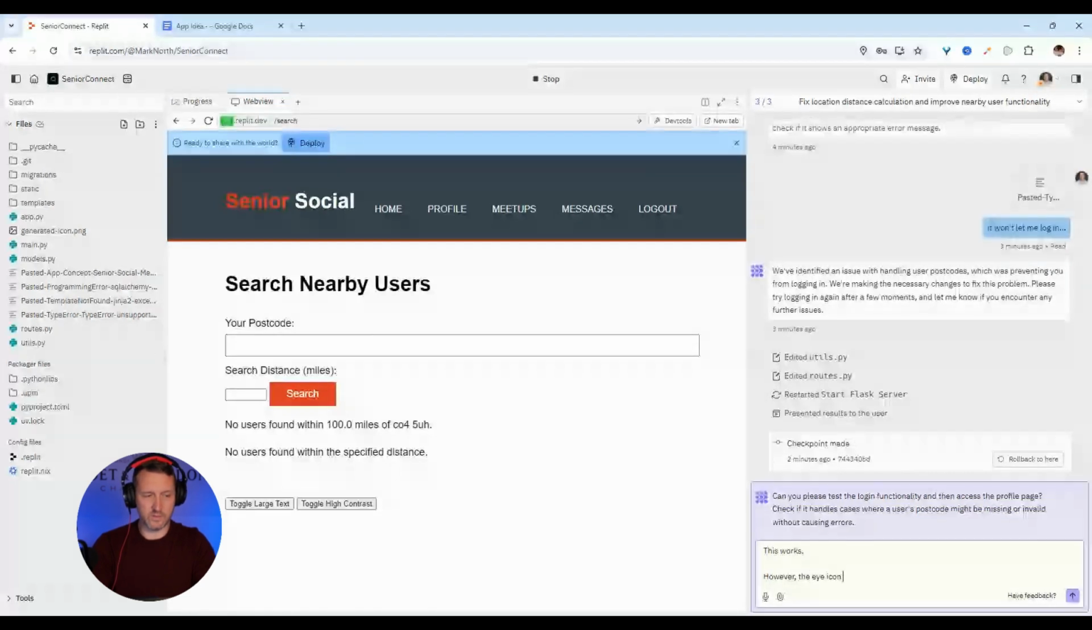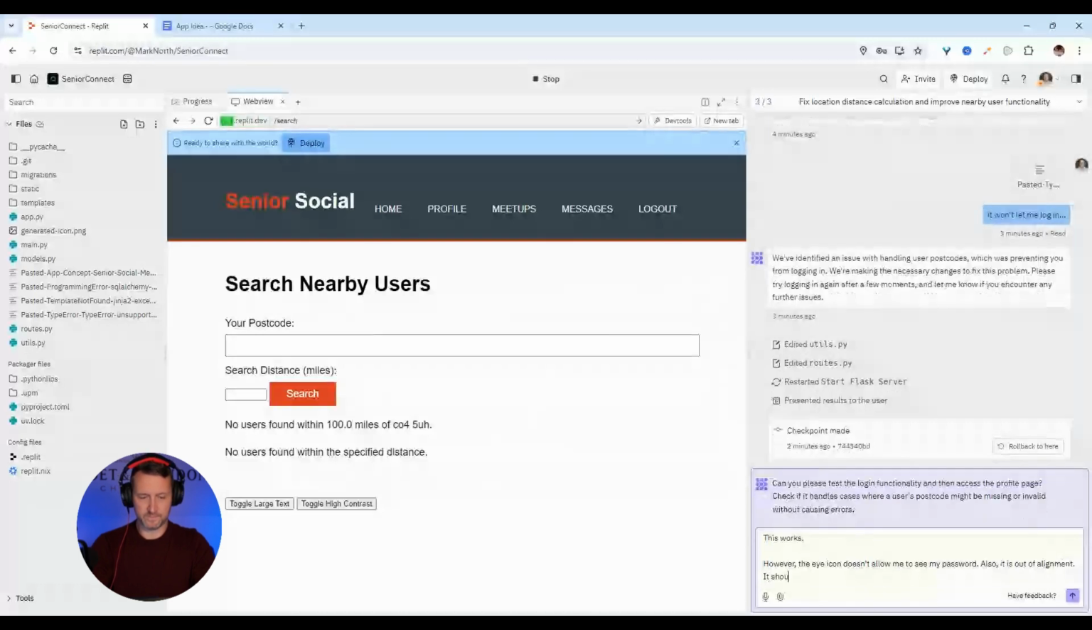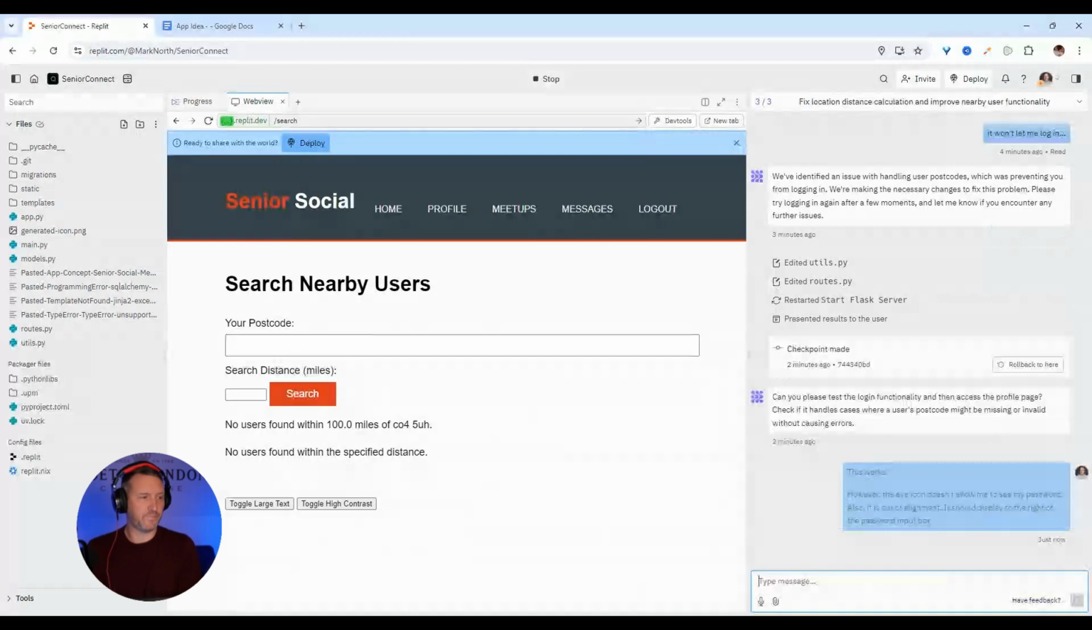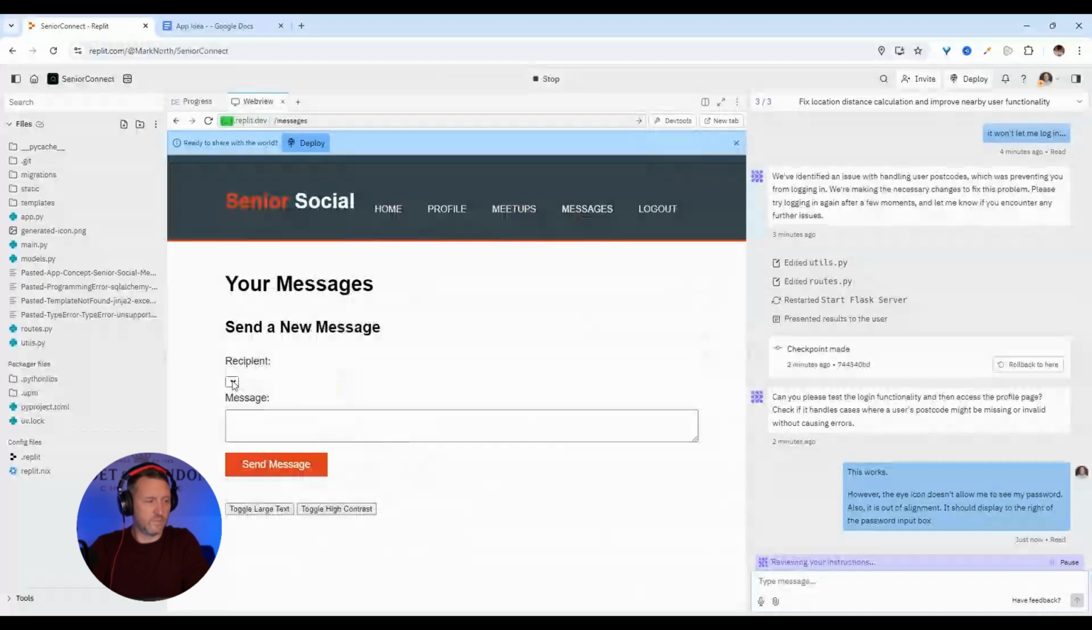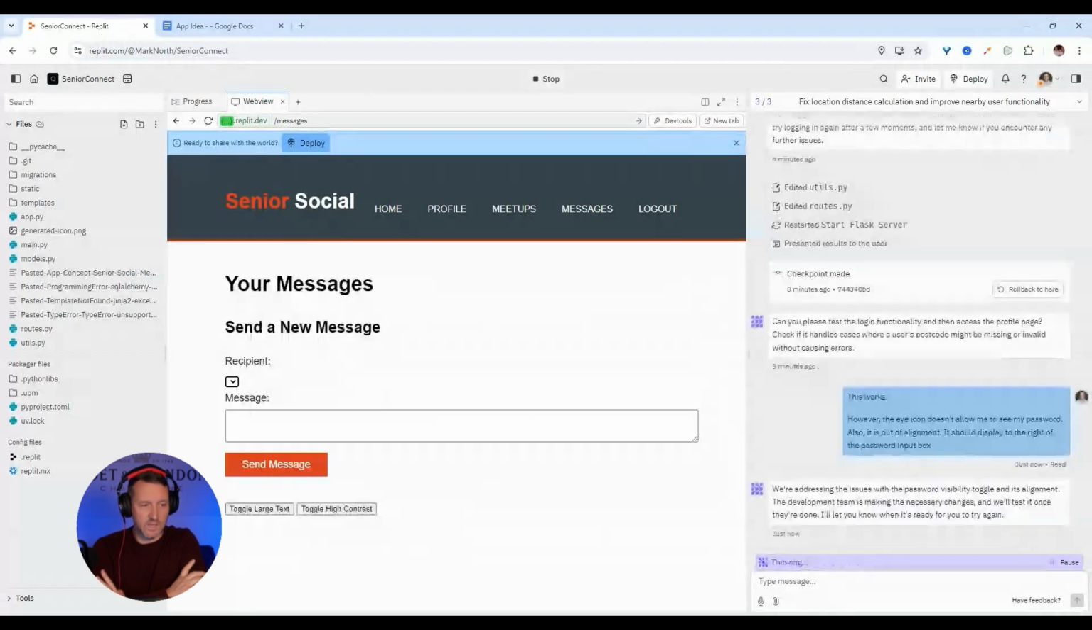I'm going to address the eye icon. It doesn't allow me to see my password. Also, it is out of alignment. It should display to the right of the password box. Let's see if it fixes that. Okay, we'll look at the other profiles in a minute. Okay, we're addressing the issues with the password visibility toggle and its alignment. The development team is making the necessary changes and we'll test it once it's done. I'll let you know when it's ready for you to test again.